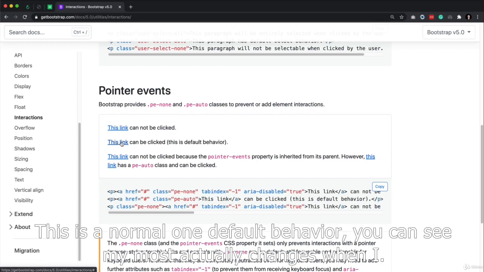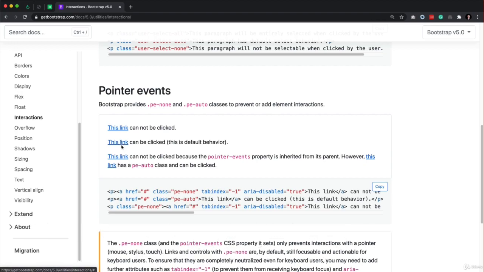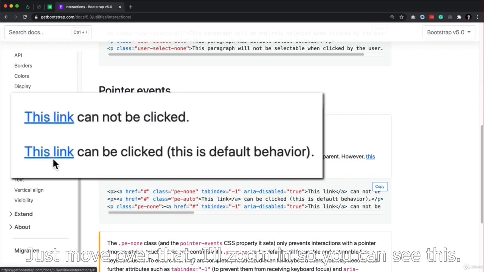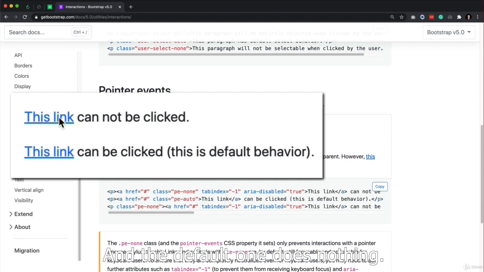This is a normal one, default behavior. You can see my mouse actually changes when I just move over that. I'll zoom in so you can see this. And the default one does nothing.